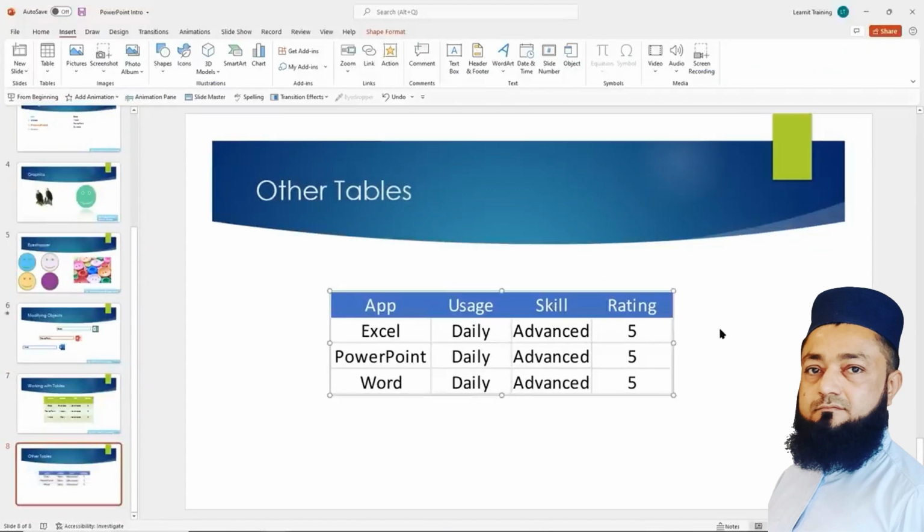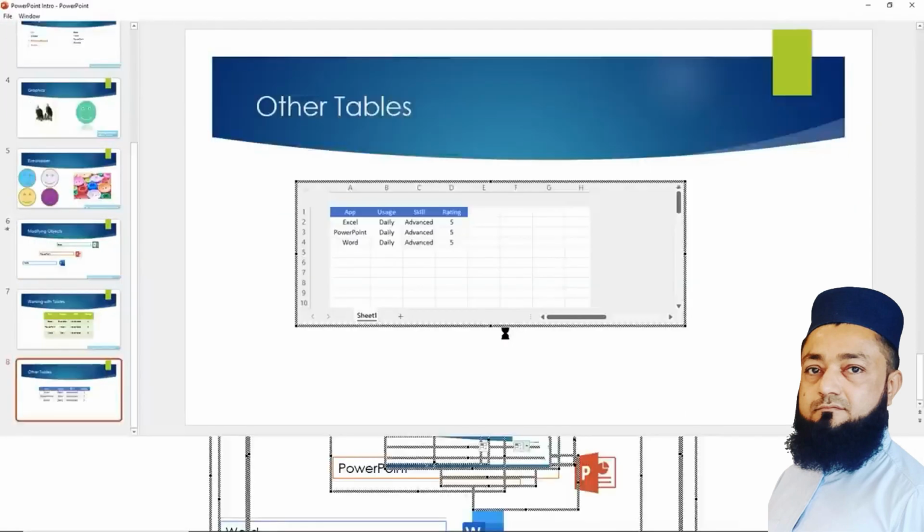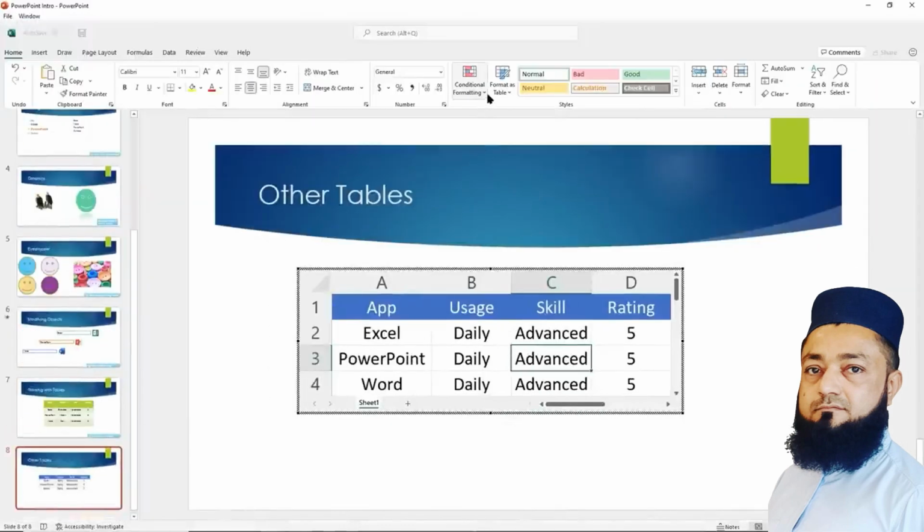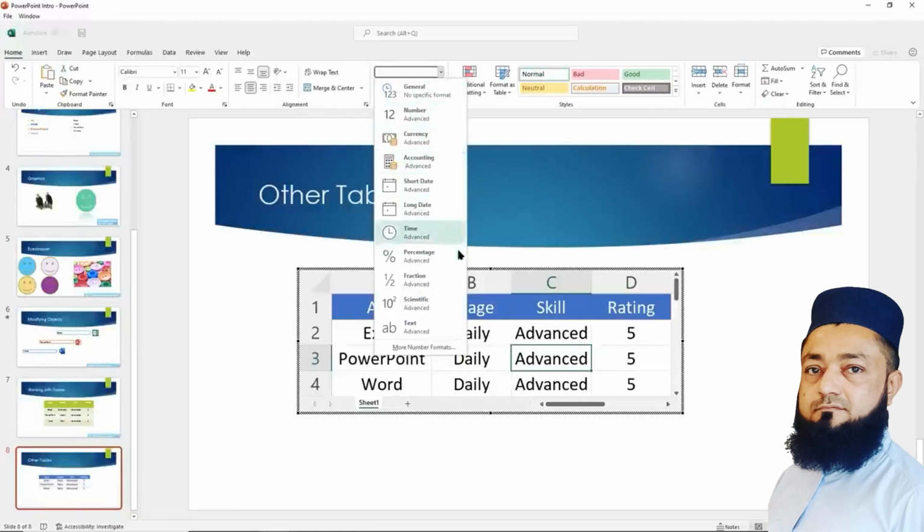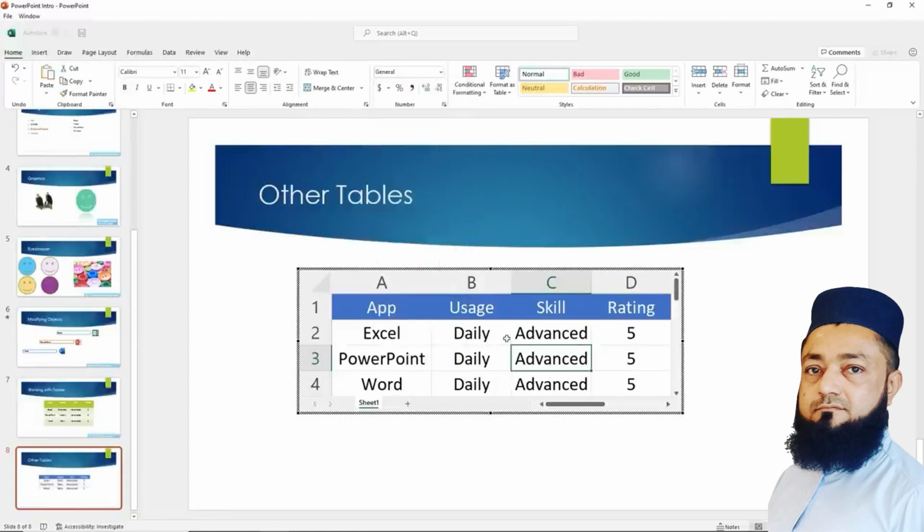Now, how do I edit this table? What if I want to make a change? Well, I can just double click on it, and it opens up this Excel window for me again here. And now I can make additional formats to it if I want to. Which is very nice, because if I have some numbers in here, I can make use of the numbering formats here as well. So this does give you more flexibility in terms of how you can create your table and how you can format it. So that's why you would want to use the Excel feature to insert your table.